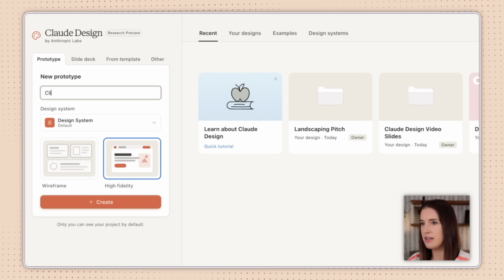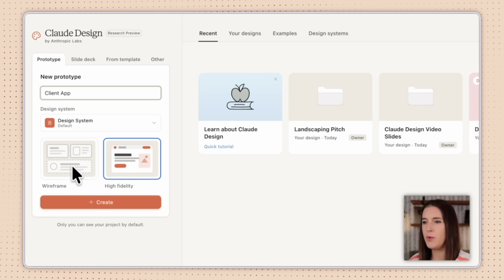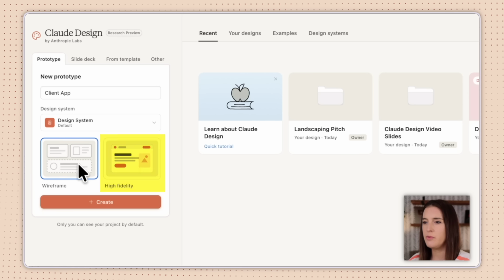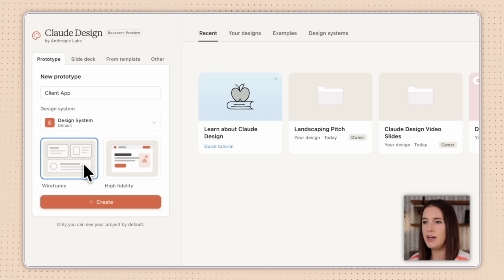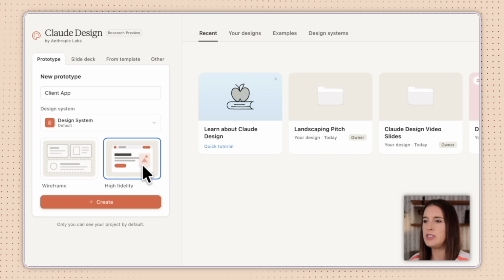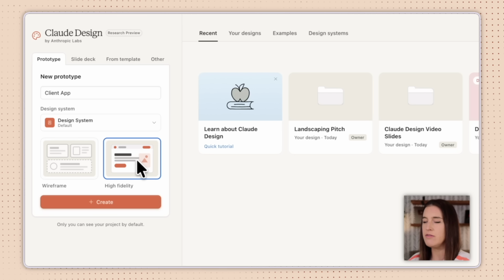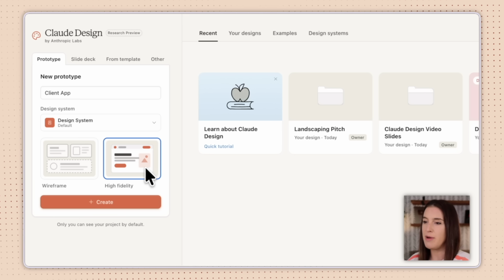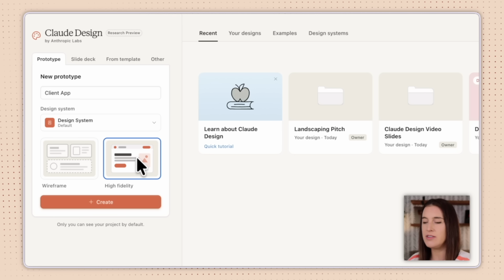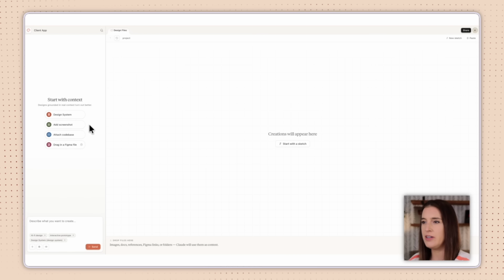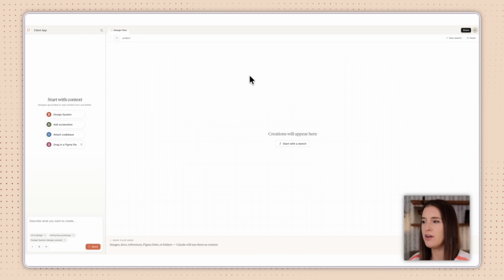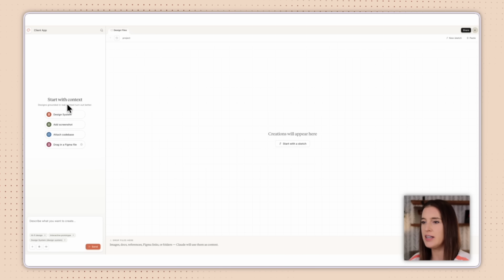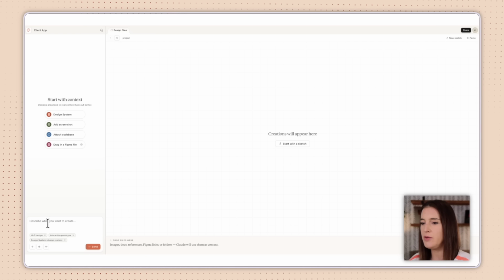So I might say client app, and then you can choose from wireframe or high fidelity. Wireframe is going to give you more of a basic outline of what it would look like, and high fidelity is going to be more high quality with colors and fonts to help you visualize what the app actually might look like. So I'm going to leave this on high fidelity and click create. Now again, you'll notice this is the same screen as before with our canvas to the right. We can add context here if we want, or just come straight down to add our prompt.